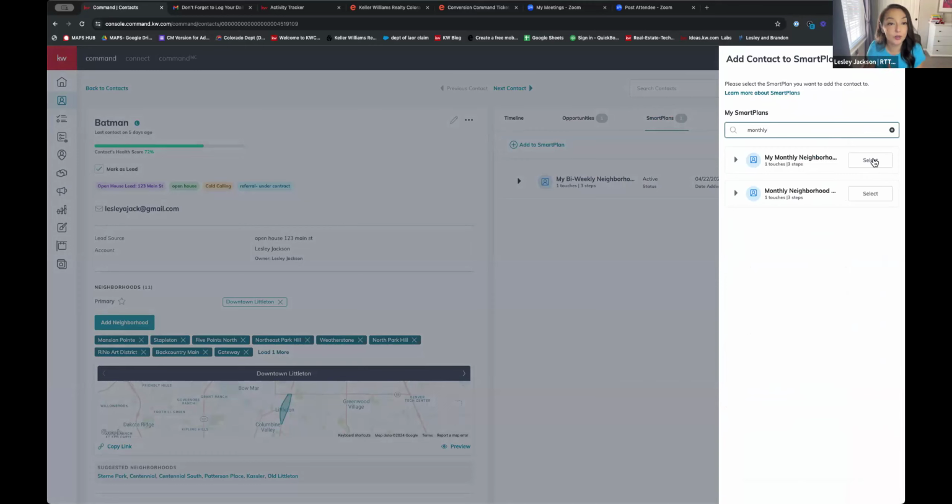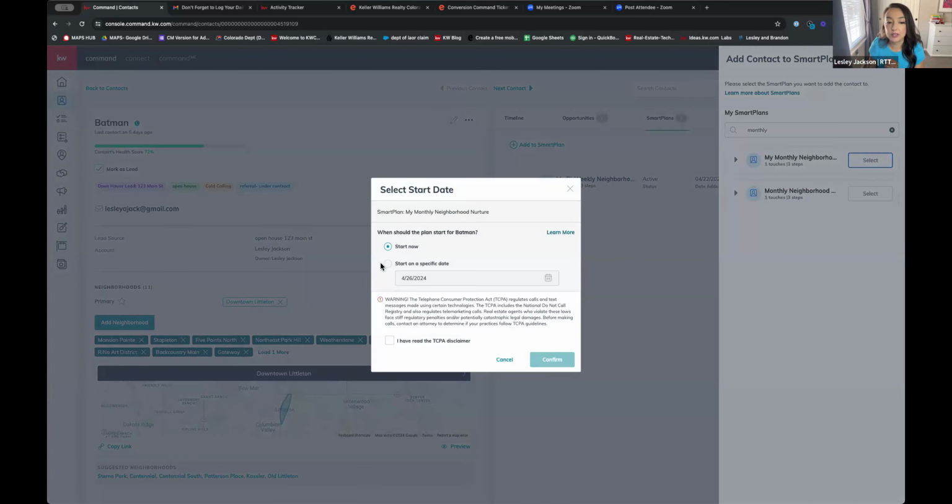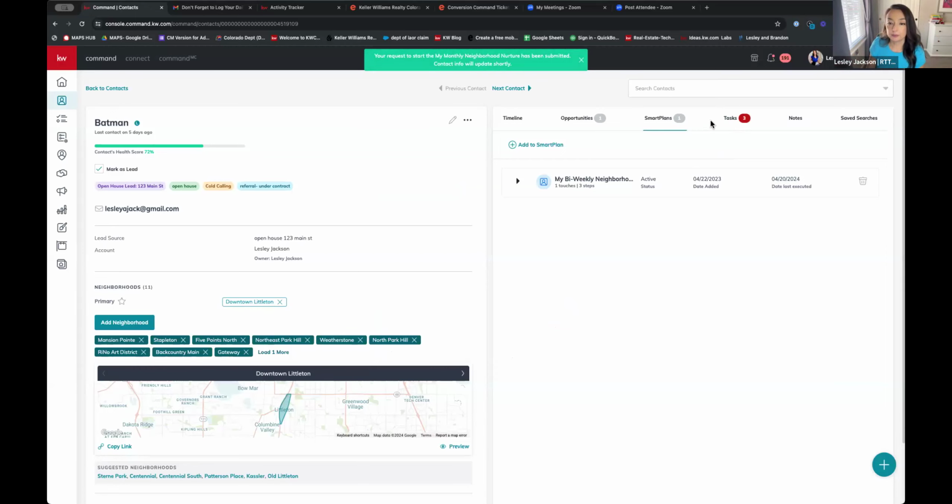Now, you must follow those steps. Download the smart plan first, edit the smart plan second if it needs to be edited. Then you're gonna go place a primary location on your contacts if they don't have one. Fine print, they must have an email in order for this to deploy. And then the last step here is then place the smart plan and select it. You can even start now or on a specific date. And then make sure you select this checkbox that you've read the TCPA disclaimer, and then you'll select confirm. And that's it. Okay, that's how you place a monthly neighborhood nurture on somebody.